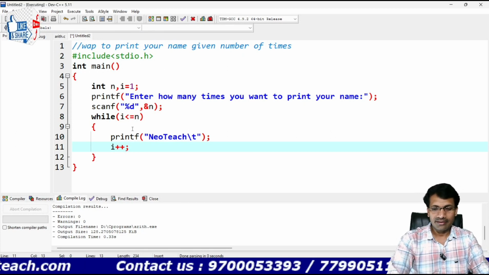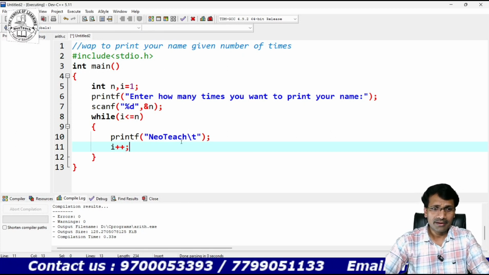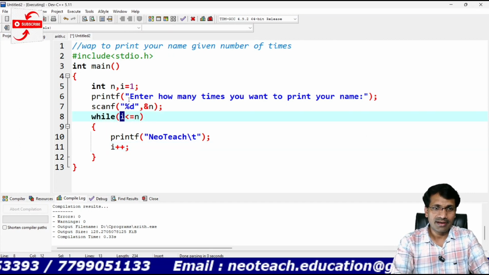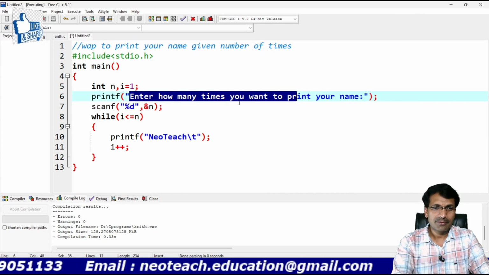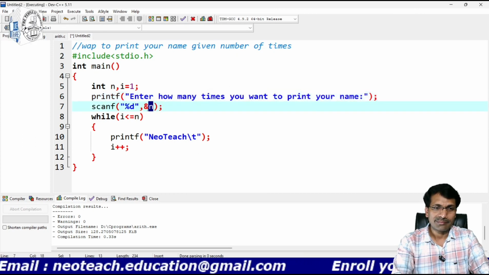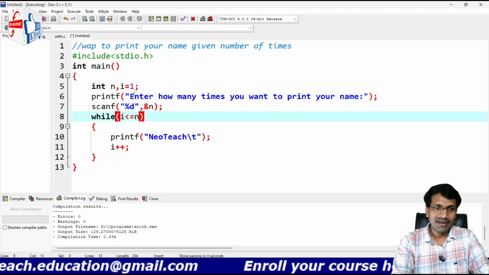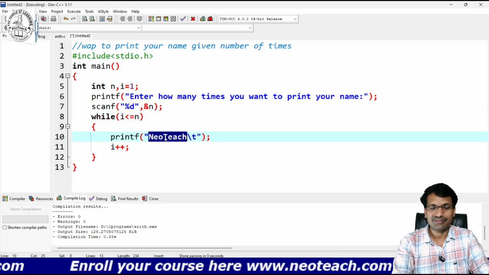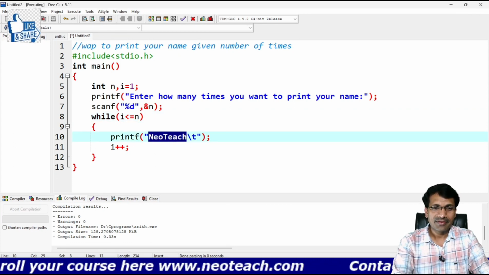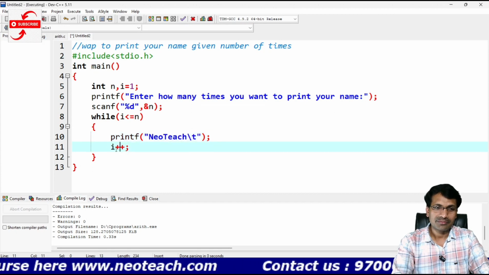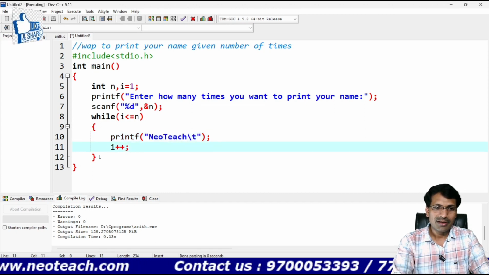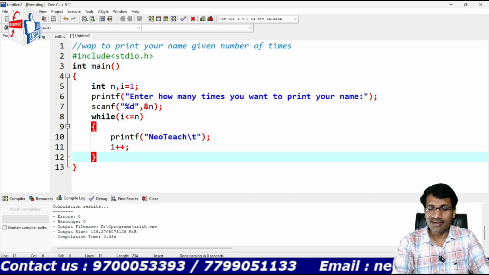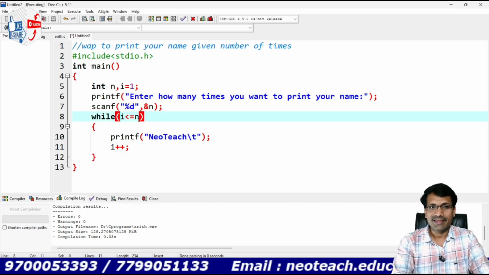See what is happening here. The value of i is 1. First of all, it asks you to enter the value. Suppose you give 5; the 5 comes and is stored into n. We already took i as 1, so 1 less than 5 is true. When this is true, it prints neoteach. After that i becomes 2. Before quitting the while, it makes sure whether the condition is satisfied once again. 2 is less than 5, again true.